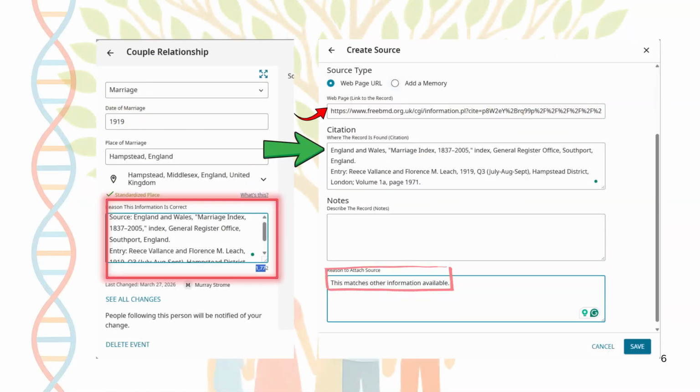I then created a marriage event and filled in the date and location. It's always important to give a good solid reason for adding or modifying anything in the world tree on FamilySearch. This gives others who might have an interest in this person a way to verify the accuracy. In this case, I listed the source information in the left red box.